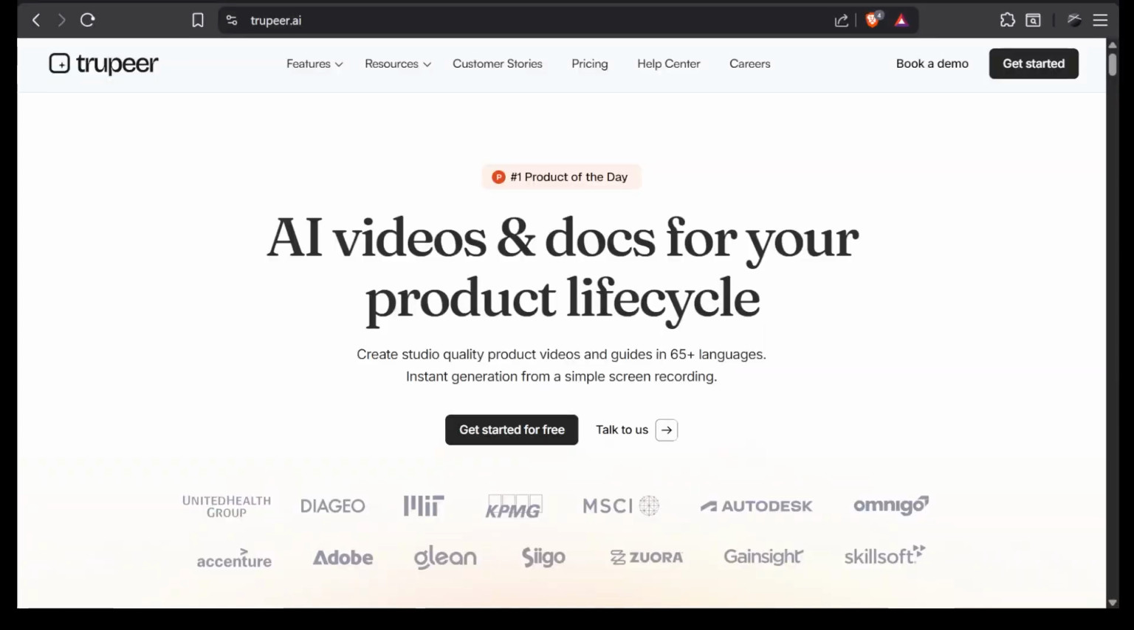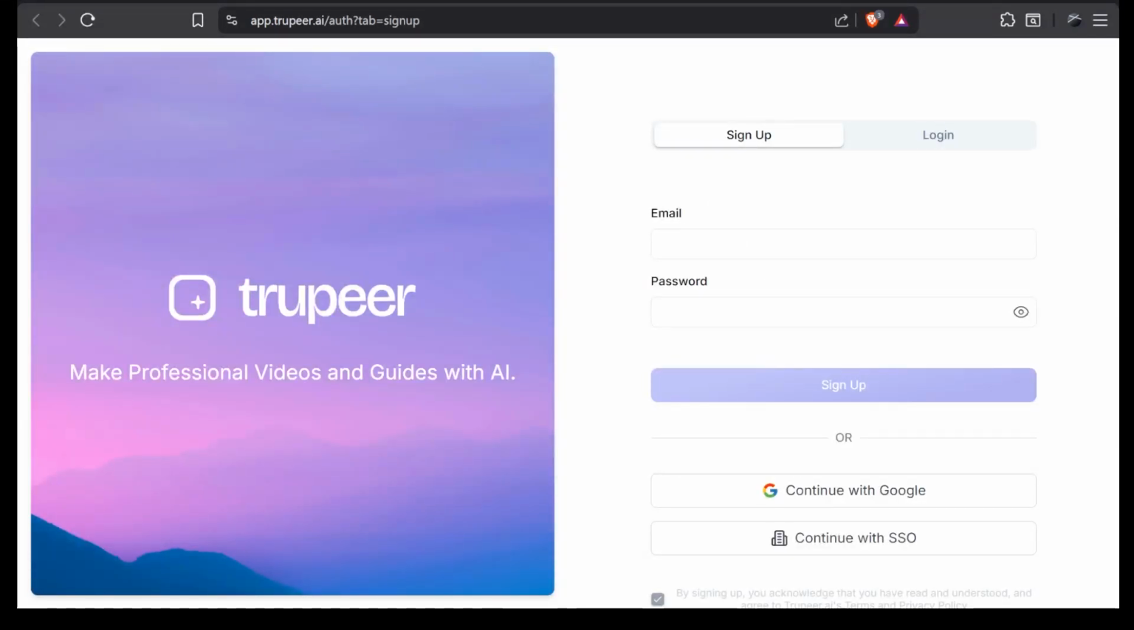Let's jump in. Start off by going to trupeer.ai, and in case you don't already have an account, you can sign up for free by clicking on this button right here. Now, either sign up with your email or you can simply use your Google account, which I'm going to do right now.